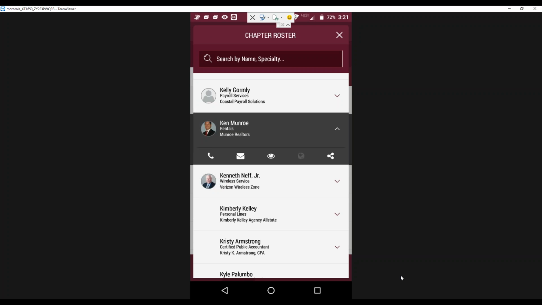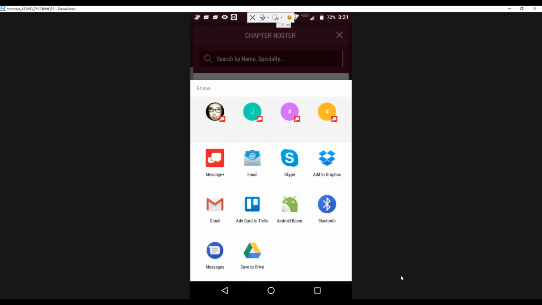So I can go in and click this share button and use any of the native apps on my phone to share a V card. So let's say that I'm referring Ken to somebody outside the chapter. I basically have a referral for Ken. I can take Ken's V card and text that over to the person that I'm referring so they have his contact information.